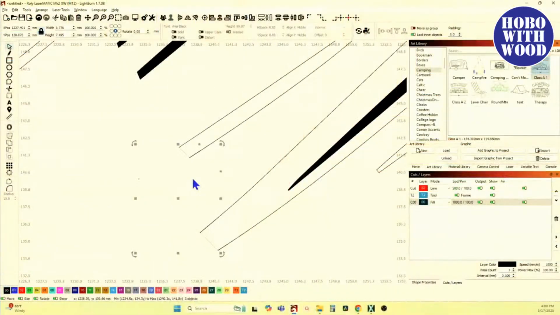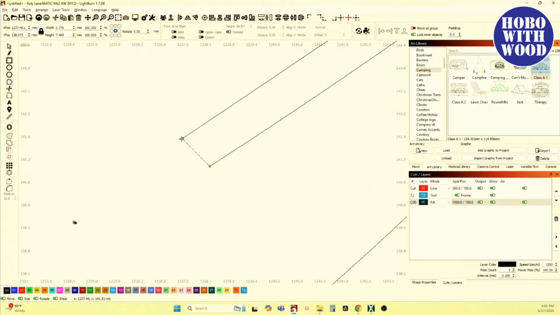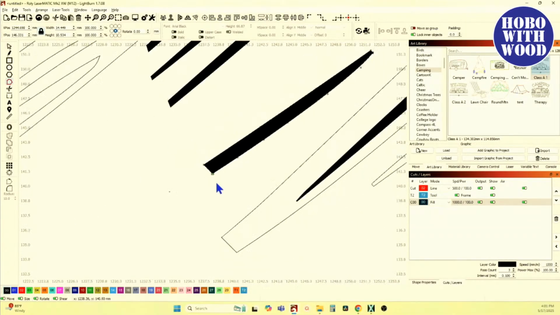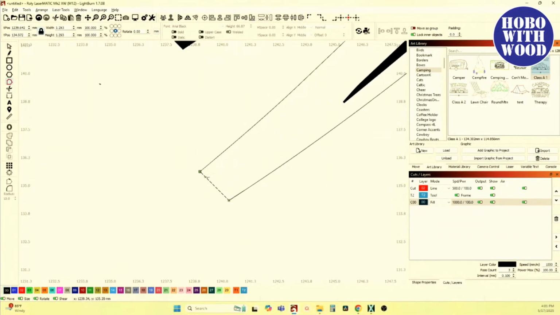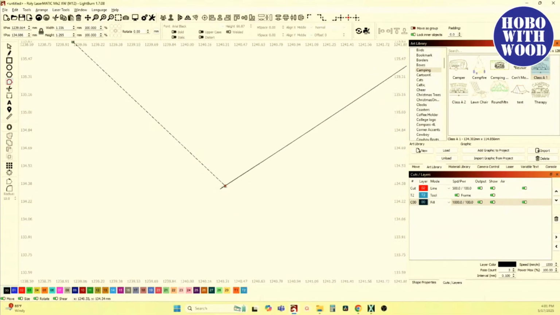This is the fun part, doing something live. Put those back on the black layer, node editing, snap them together. That's filled now. I missed it.